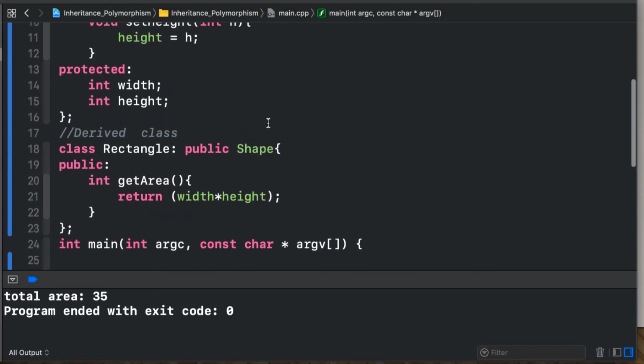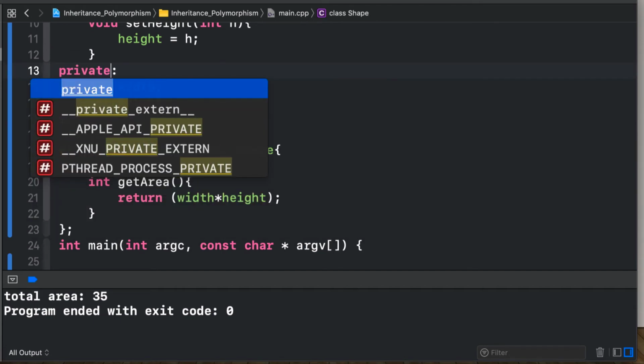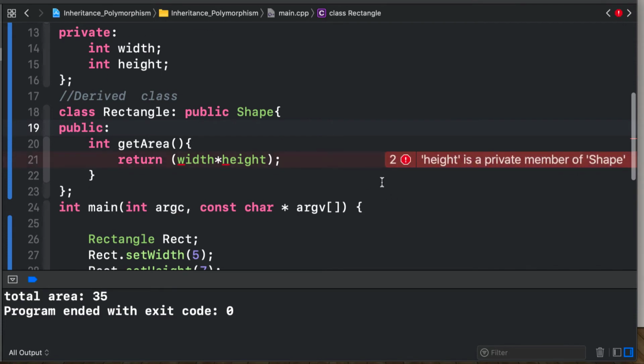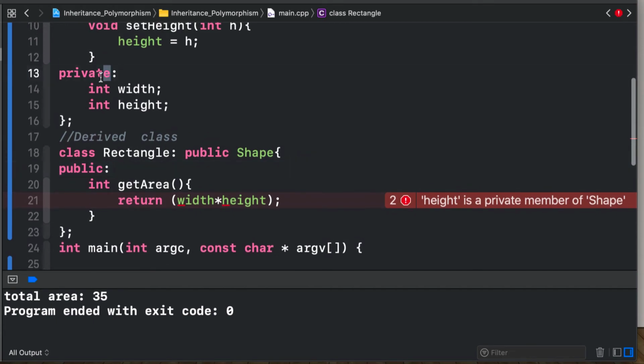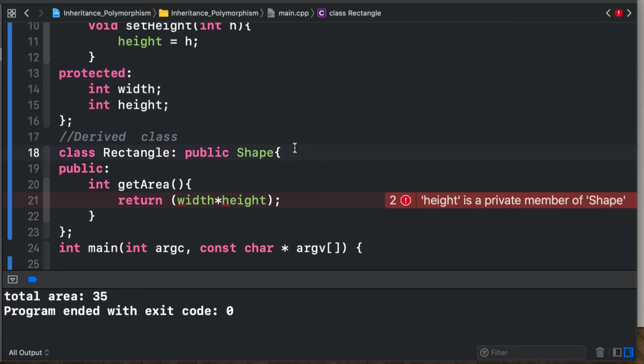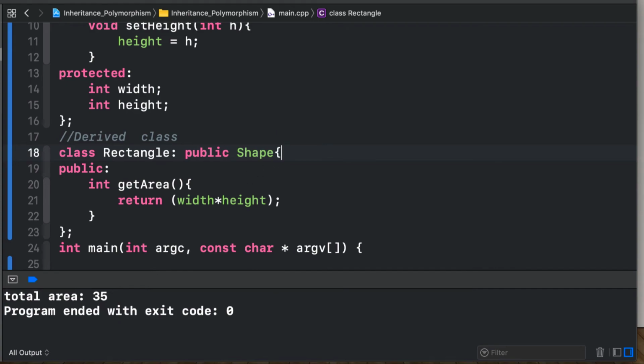So if I would have defined these guys private instead of protected, and let's try it. Now the access to those guys is actually banned. And as you can see, I immediately get an error that height is a private member of shape, therefore I cannot use it. And if I try to run this, I'm going to get a build failed, which basically is for that reason. So let me just switch this back to protected. So now I can inherit from there, and if I run it again, the build is successful and it works.